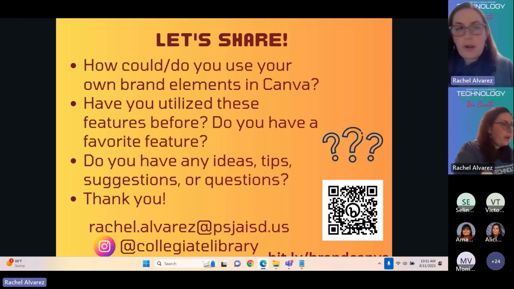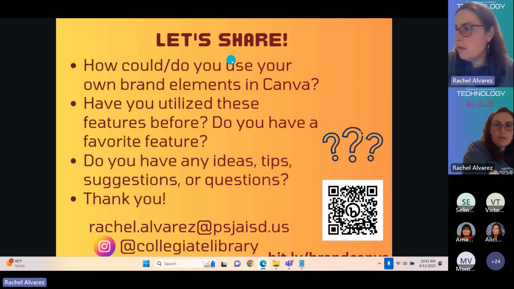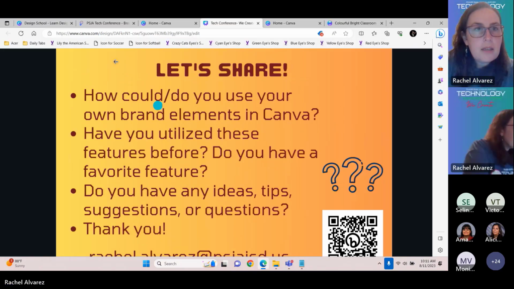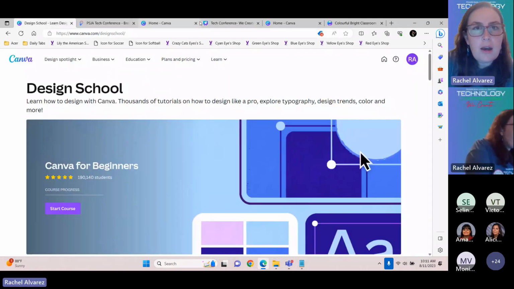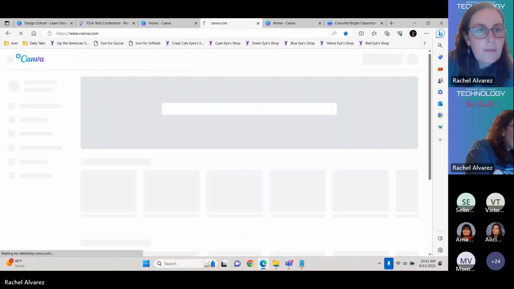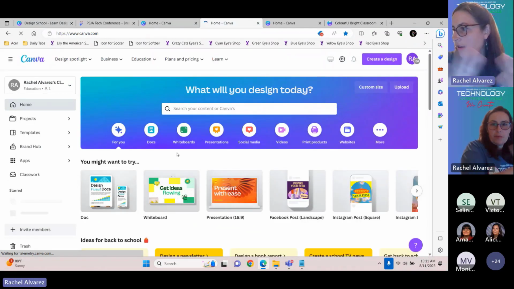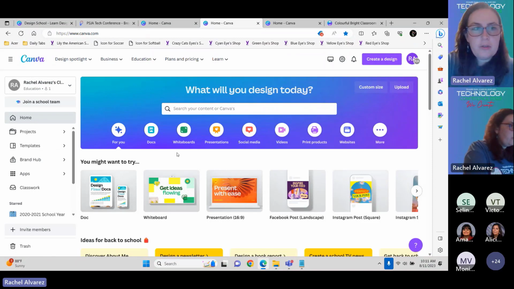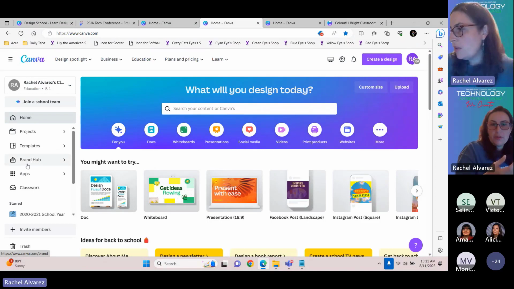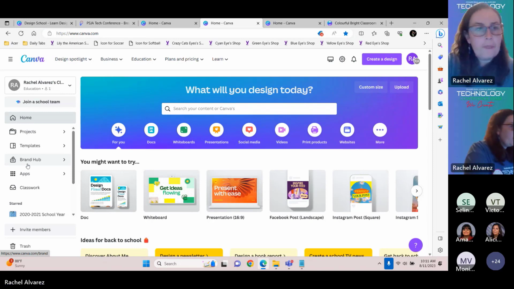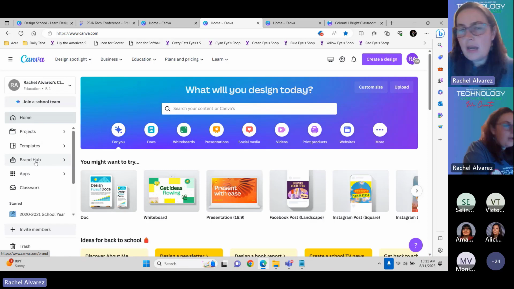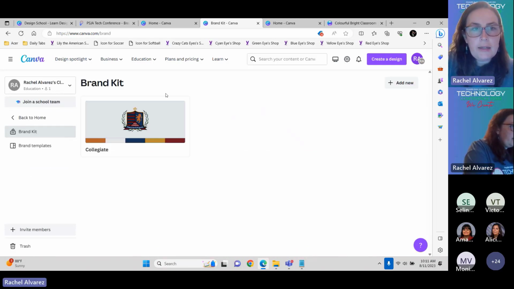Okay, so for starting the brand, the first thing that you would do is when you are logged into your Canva. So if you are just here in your regular homepage of Canva, and you want to start with a brand, maybe start with your school logo, you're going to click on the left-hand menu. It says Brand Hub. And if I didn't have anything here yet, yours would start off empty, and you would add new.